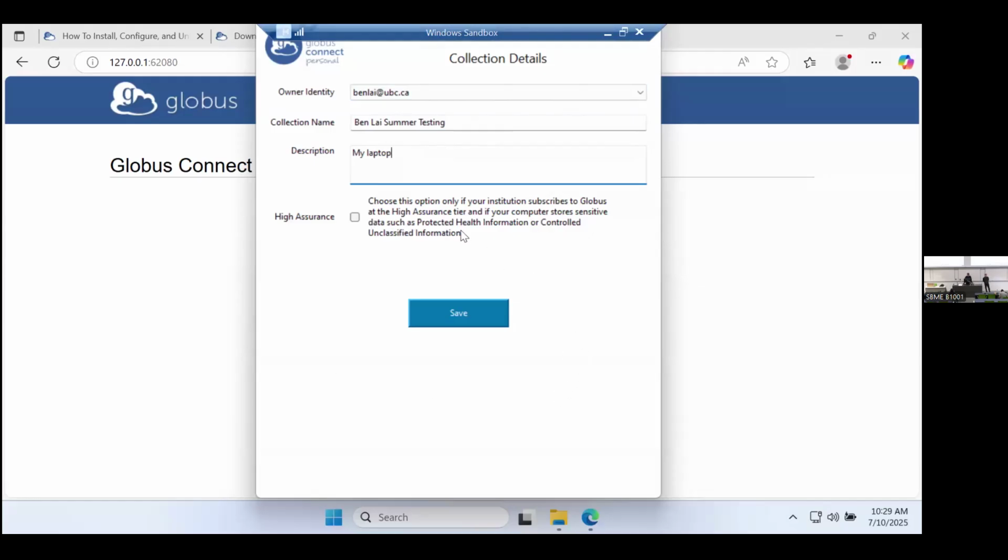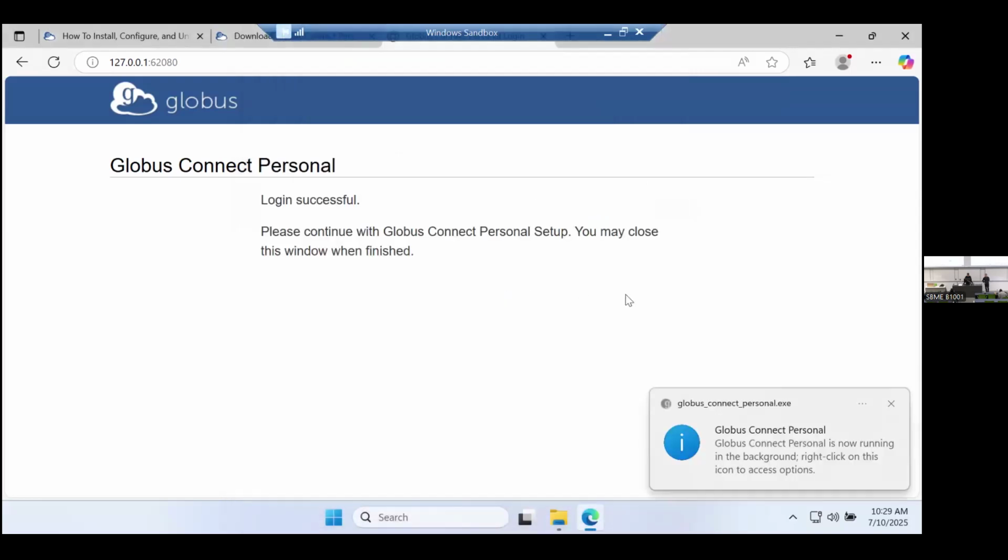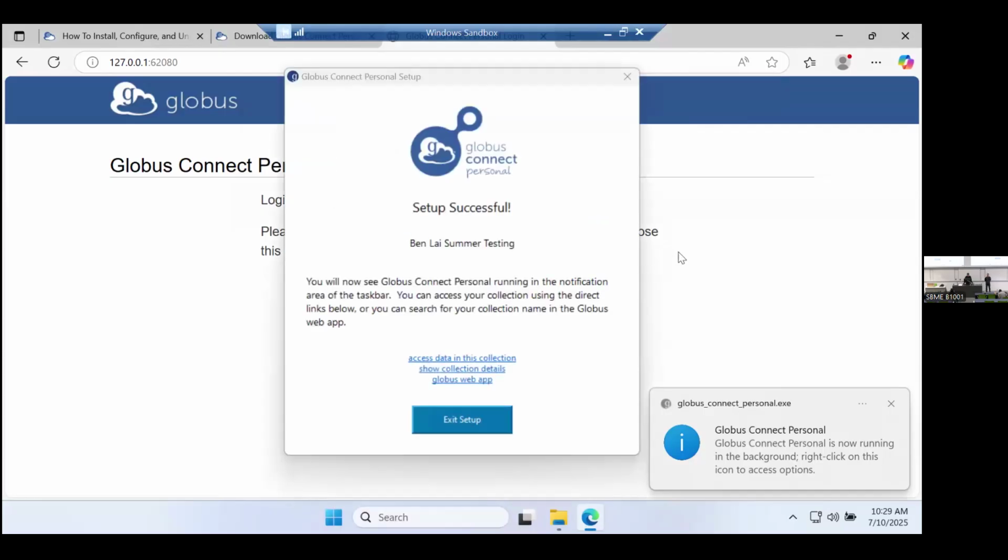High assurance only matters if you actually do have a high assurance tier. That's a different topic, but feel free to contact us if you need that. As Michael mentioned, that's for if you have much more sensitive data.